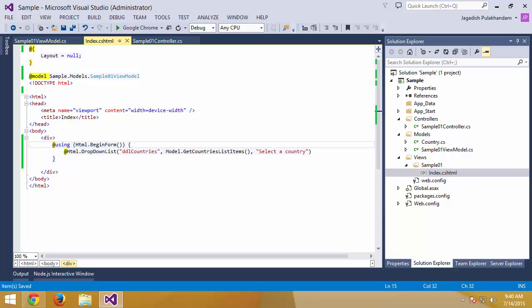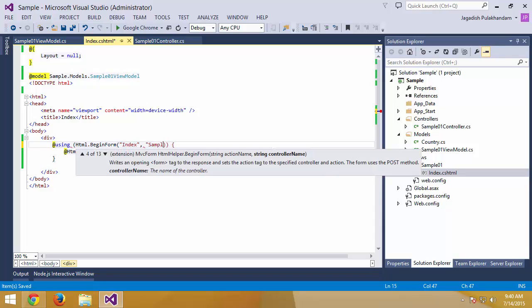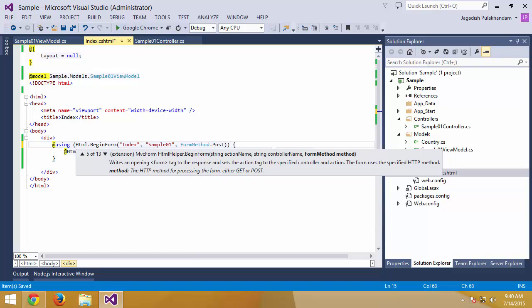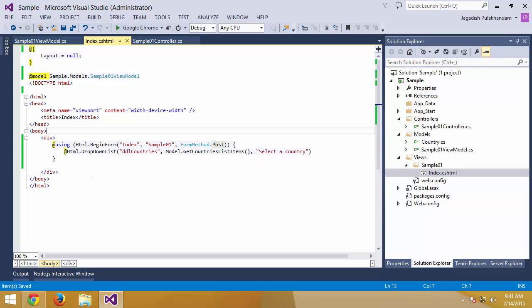And now in this particular form, I need to specify all the necessary features or supporting attributes for the respective form. So in this case, whenever I post anything, it has to go to the index action of this controller, which is sample01, and the method is going to be FormMethod.Post. So this is essential. If I post something as part of the dropdown or any other element available in this scope, that particular request to the server will go in the form of post. So it is going to be an HTTP post.